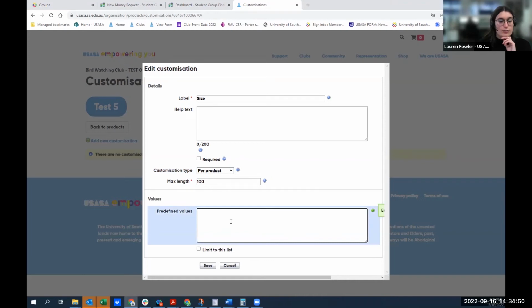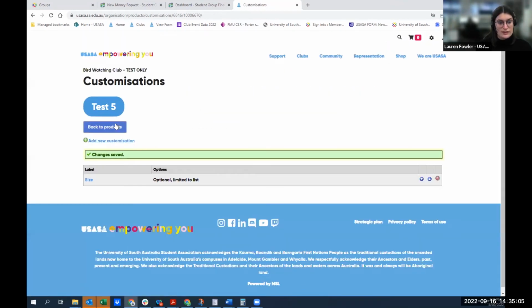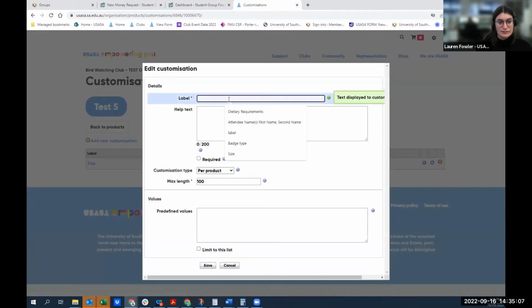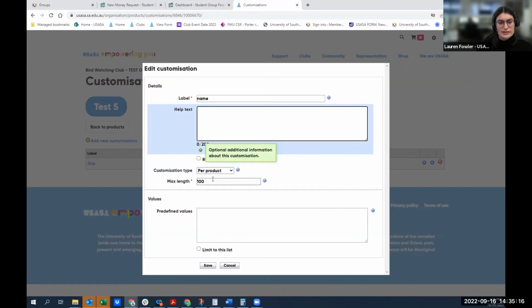So here you can set predefined values. So say if you were doing t-shirt sizes, you might want to say small, medium, large, and limit this list. That means that will be the only option. So we'll do that for now. Size with small, medium, large. Save. And then we'll add a new customization. So if you want to put a name on the shirt, put name, this one per product as well. You can set max length.